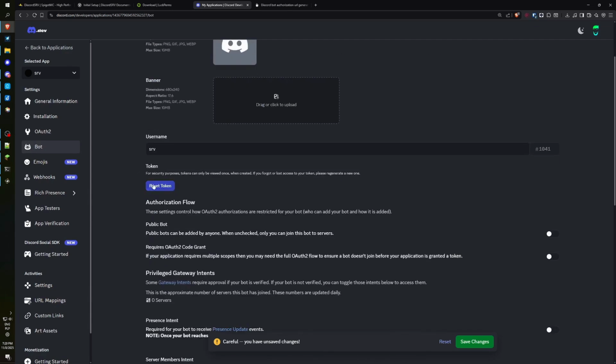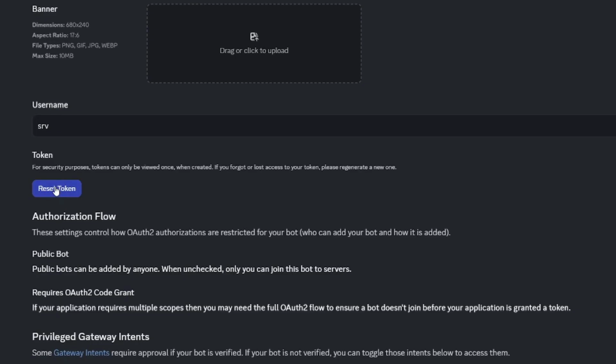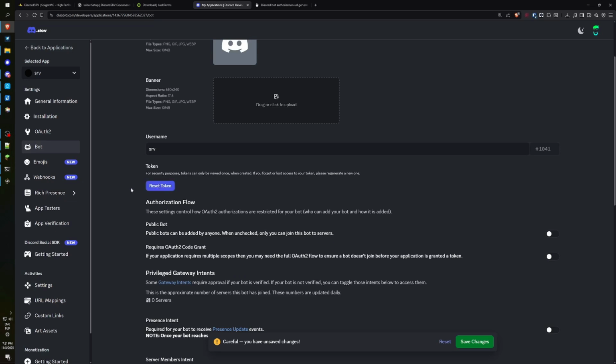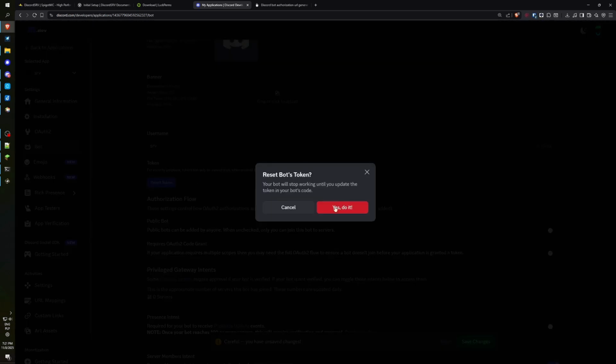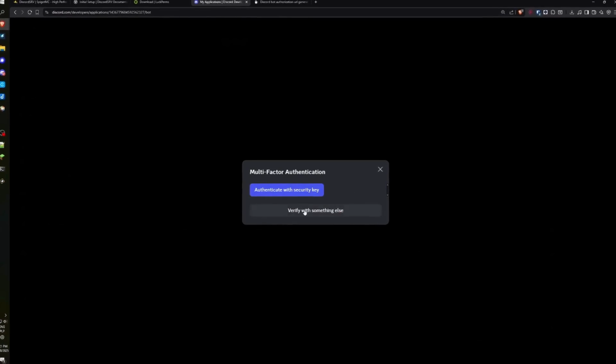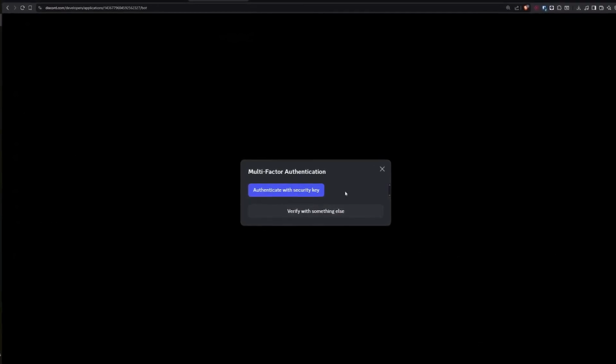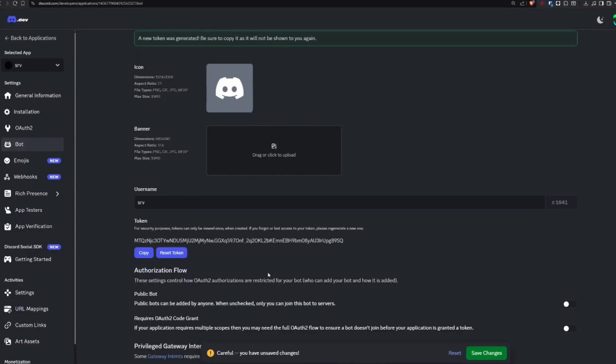Then, we generate the token using this reset token button. It is crucially important, this token is exclusively for you, and absolutely no one else should know about it or see it, because it would grant them the authority to manage the bot, and we certainly wouldn't want that to happen. This could have very negative consequences. So, I click on the reset token option, and then I confirm my intention to proceed with this action. If you have two-factor authentication enabled, you will need to confirm at this point.